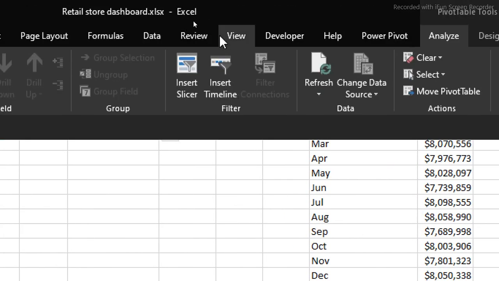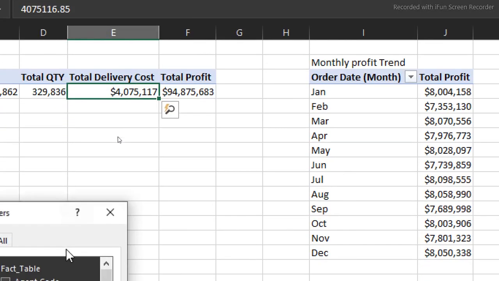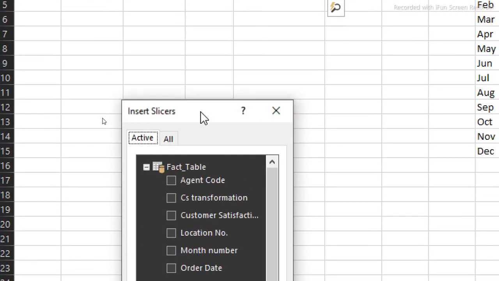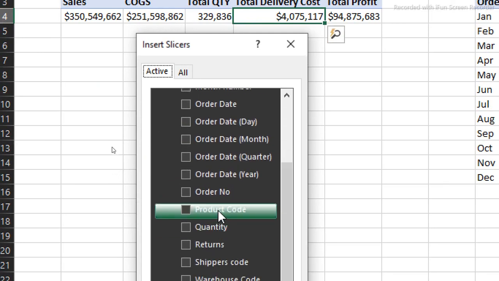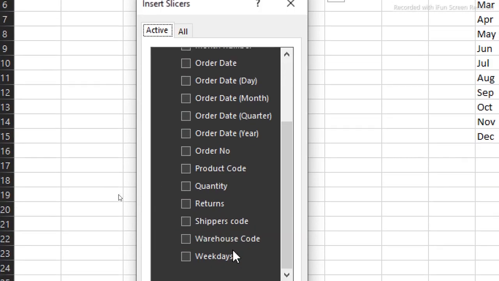So I'm going to go right here and go to insert slicer, and here we go. We just have to make sure we select the column we want to use for our slicer, and that is going to be the column we just added, right? So we just have to locate where we have the week and the month and so on.